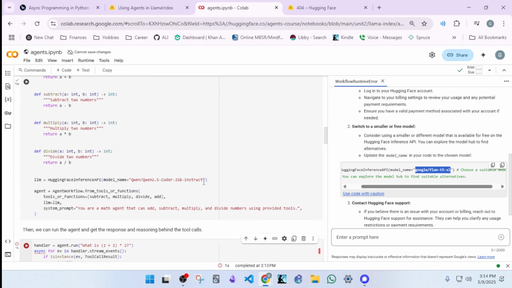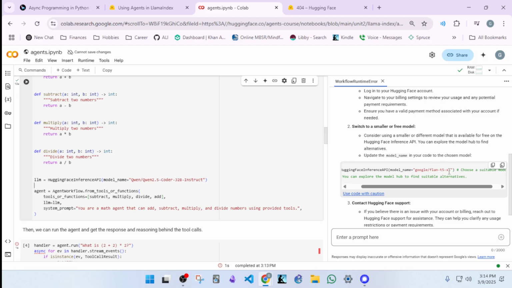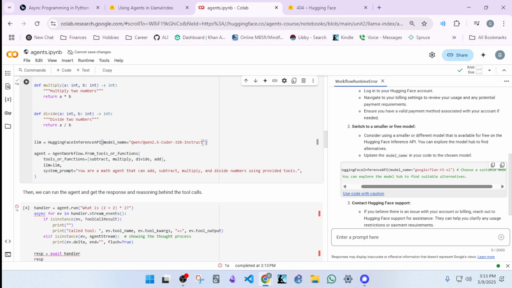So all we have to do is go back here, and instead of using Qwen, we're going to use a Google model. So I just have to highlight this and hit Control C, highlight this and hit Control V, which isn't working for some reason. That's okay, I can type it out. Luckily this model, in addition to being more friendly towards our free usage, is actually easier to type out as well.